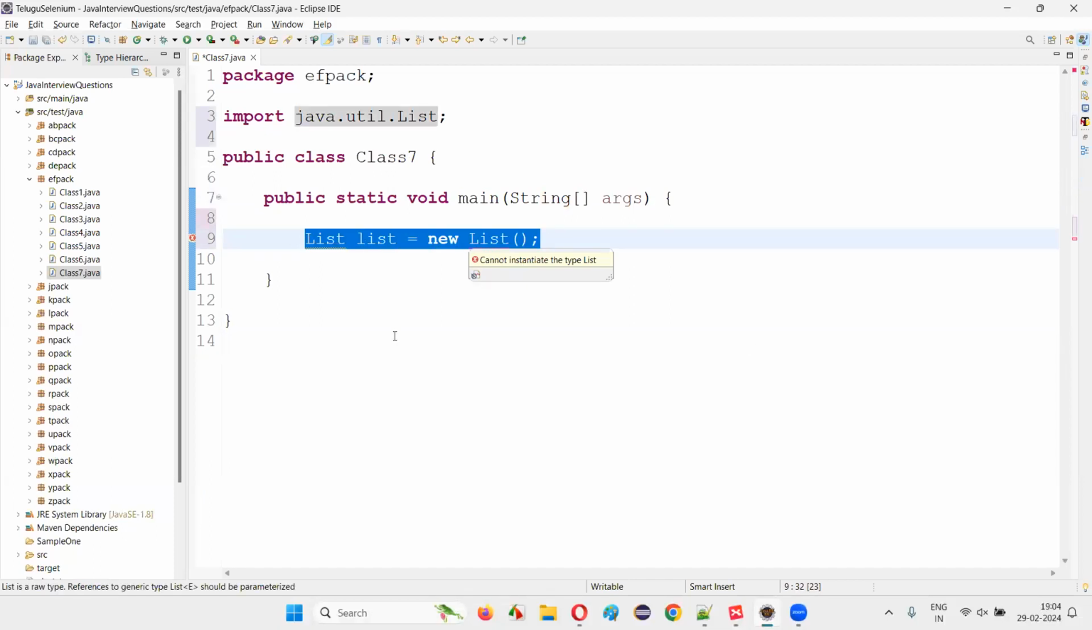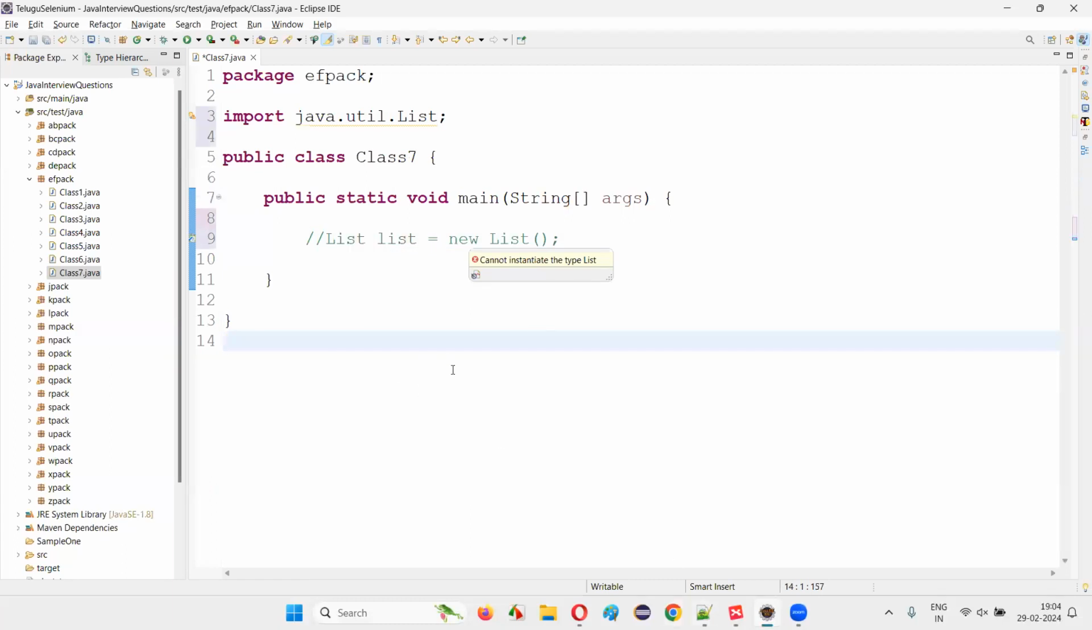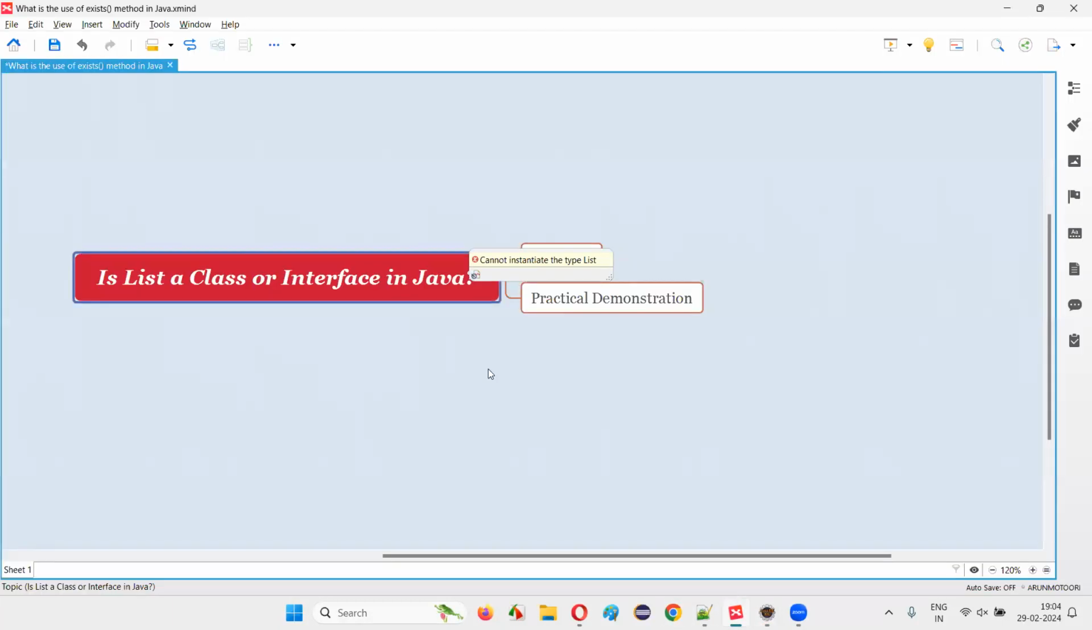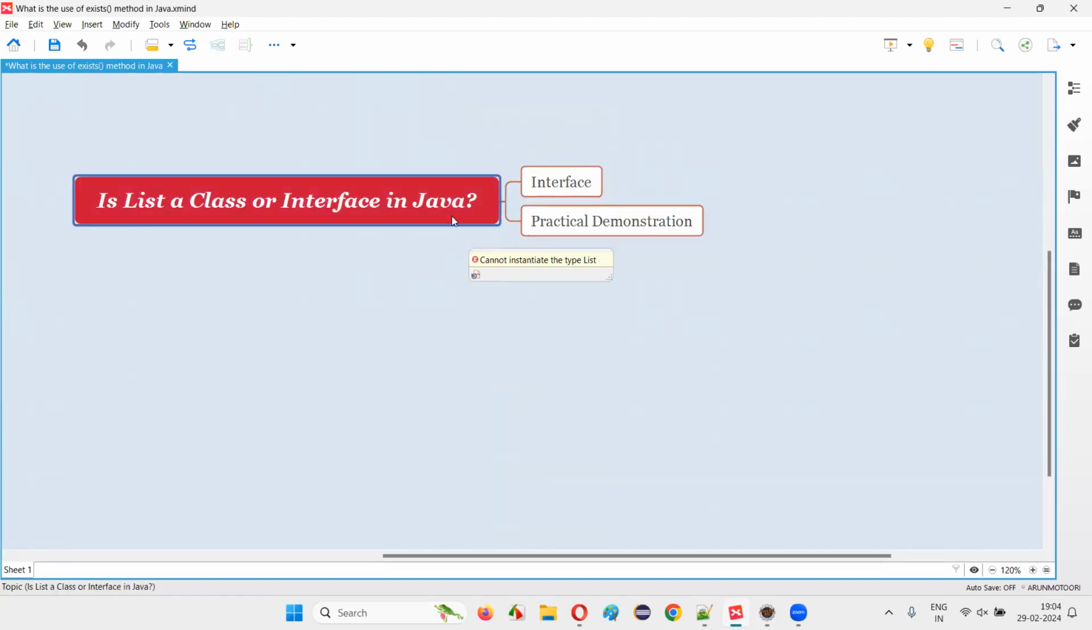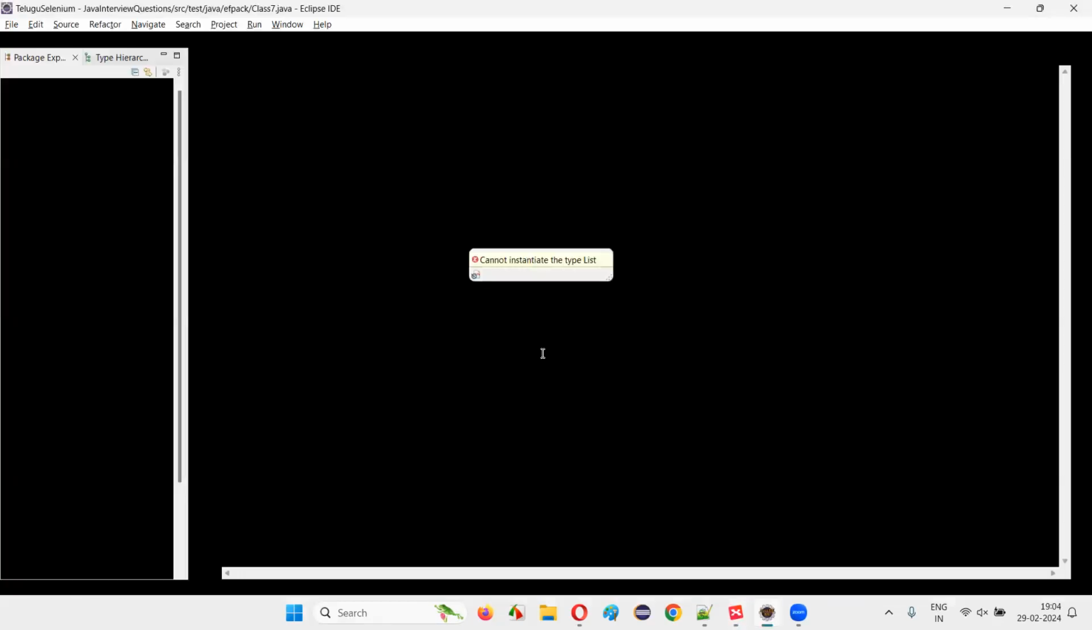For interfaces in Java, we cannot create objects. This proves that List is a predefined interface in Java. It's not a class, it's a predefined interface in Java. With practical demonstration, I've answered this question for you.